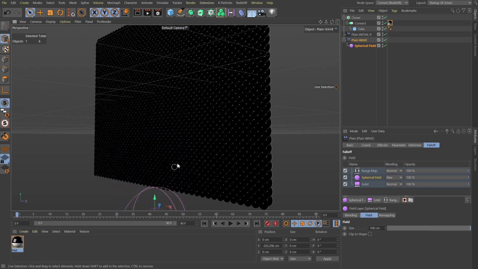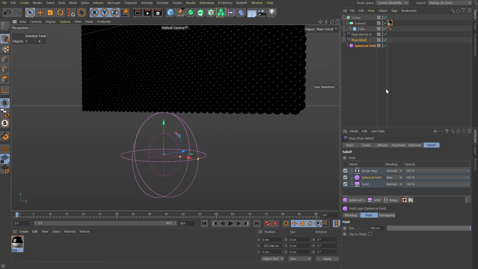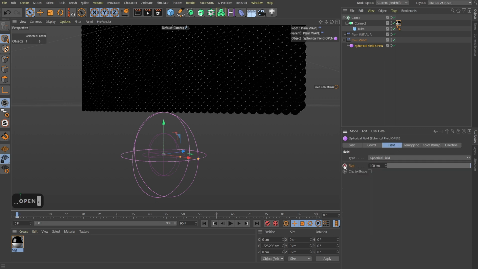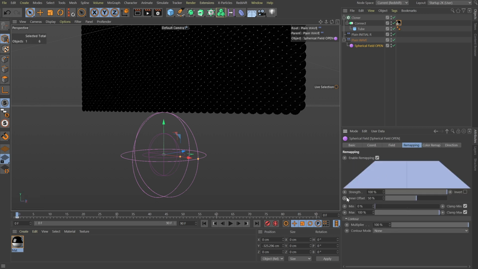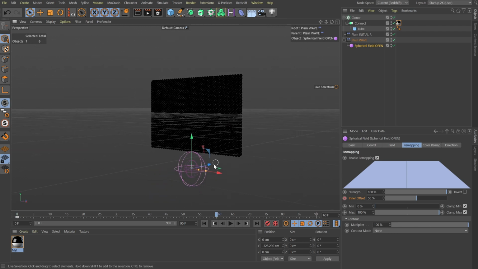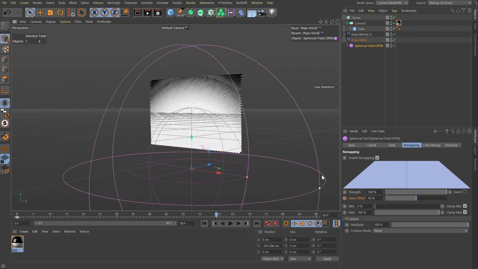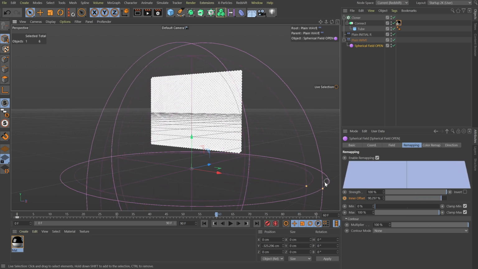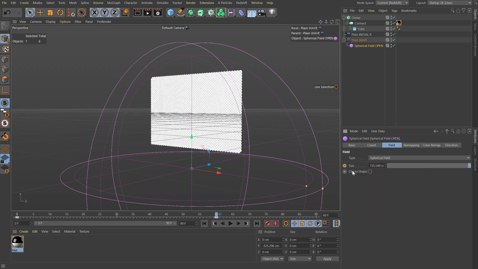Put the spherical field under a cloner. I will name this as opener. And I'm going to animate the size of that field and the inner offset. Go to frame 60. Change the size and change the inner offset. Set the keyframes.